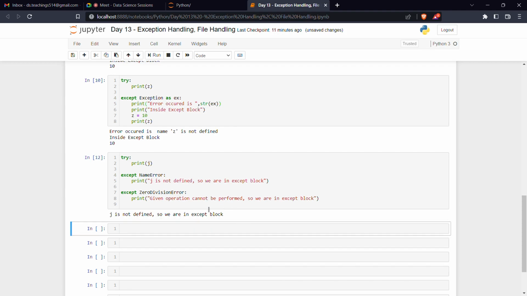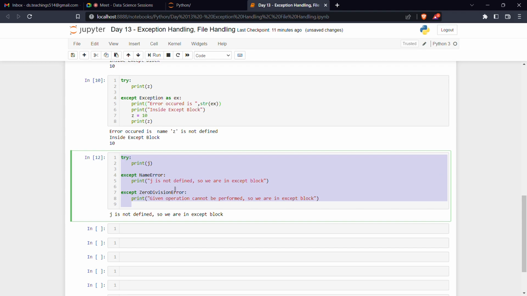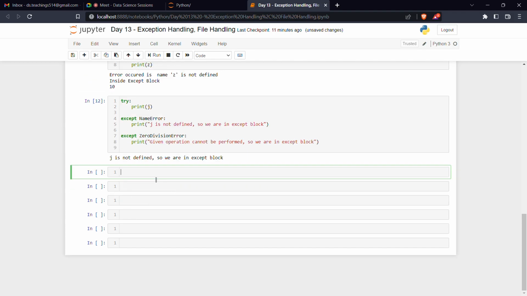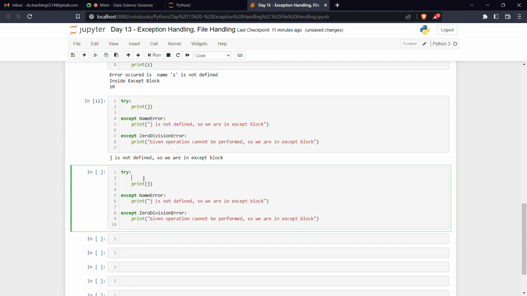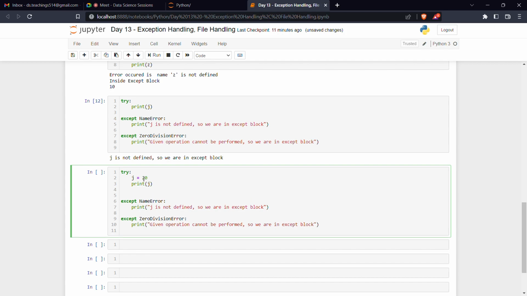Let's say we define j, j equals 20. So we are printing j, and then we'll try to get a ZeroDivisionError. What we'll do is print j divided by 0. At this point we'll be getting an error. Till this point it will be printed.